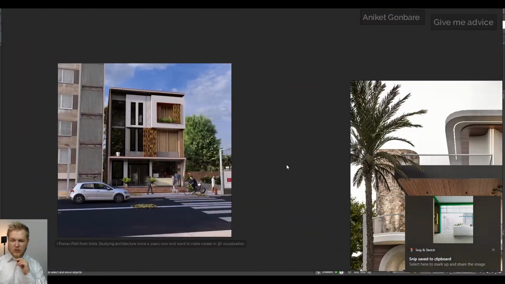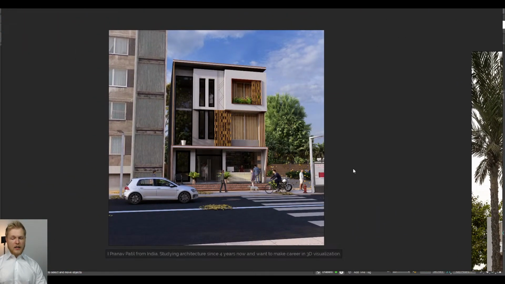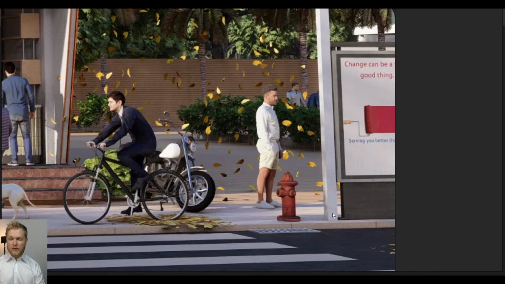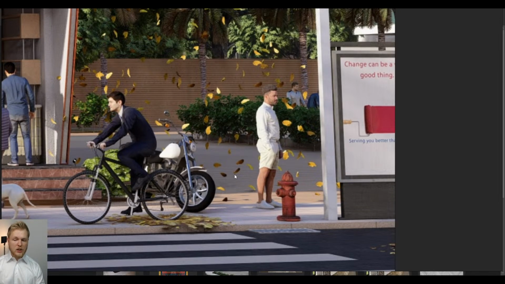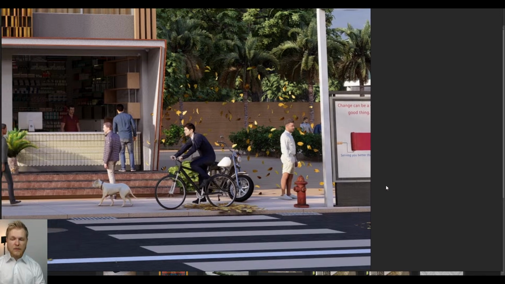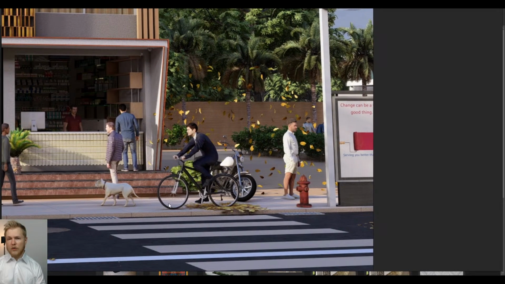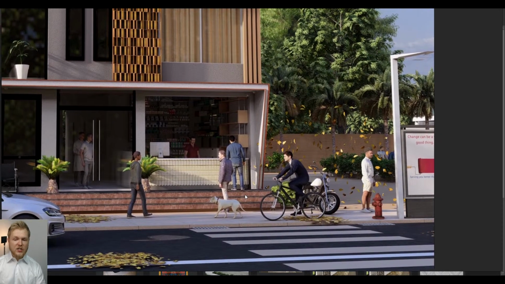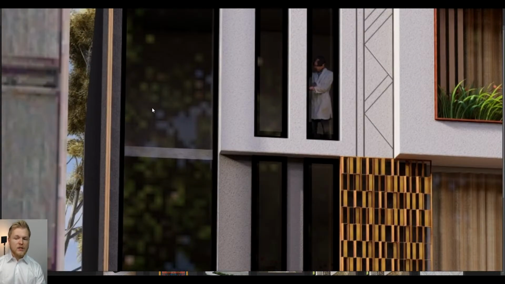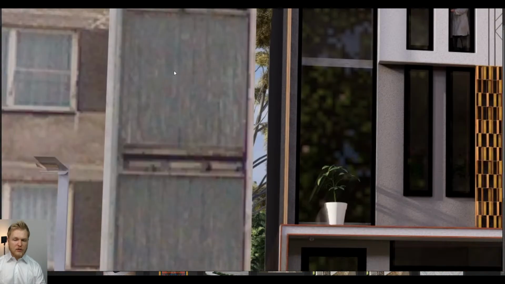So we talked about this one. Now, I'm Pranav Patel from India, studying architecture for 4 years now, and want to make some career in 3D visualization. So the first thing I'm going to tell you is you're actually on the right path. Right now, I see that you're adding some movement to your shot, a little bit of gist in it, and it looks good. So continue. But you're definitely using a very low quality HDRI, and it shows in the reflections. So you have to work on that.